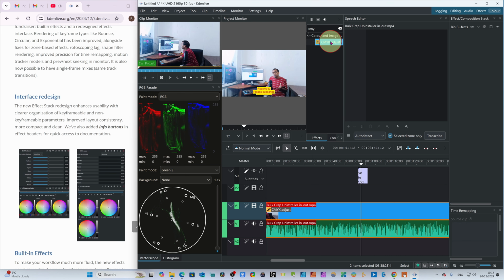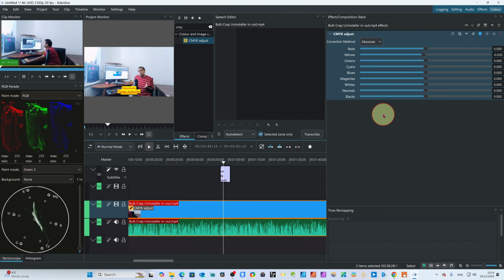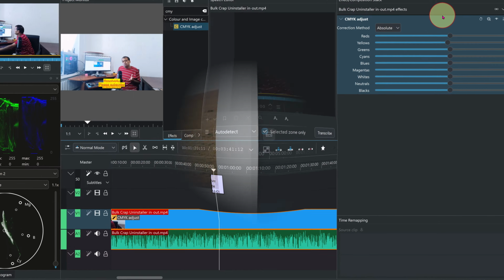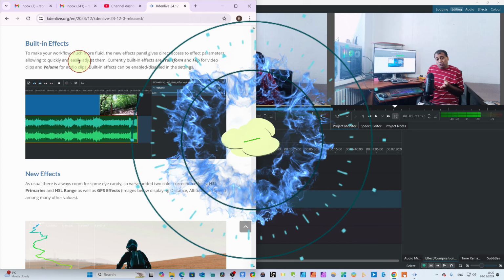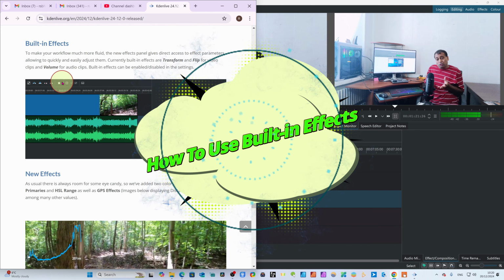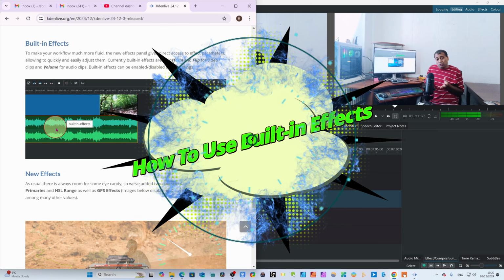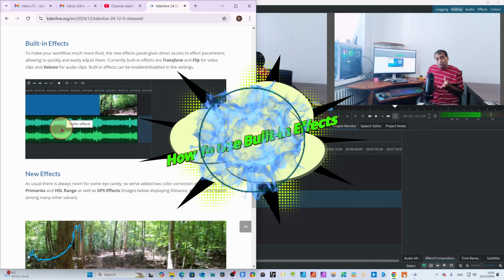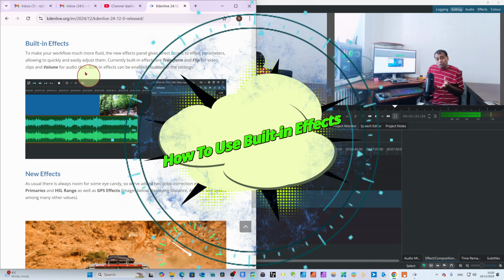For example, I take the CMYK effect here, and I click here. You see, now a new info button has been added. You have to discover this later, when you start using it. So I will have to discover these new features. In these features, you see built-in effects. Actually, this is one of the fantastic features which I like, and most of us may use this feature in future.